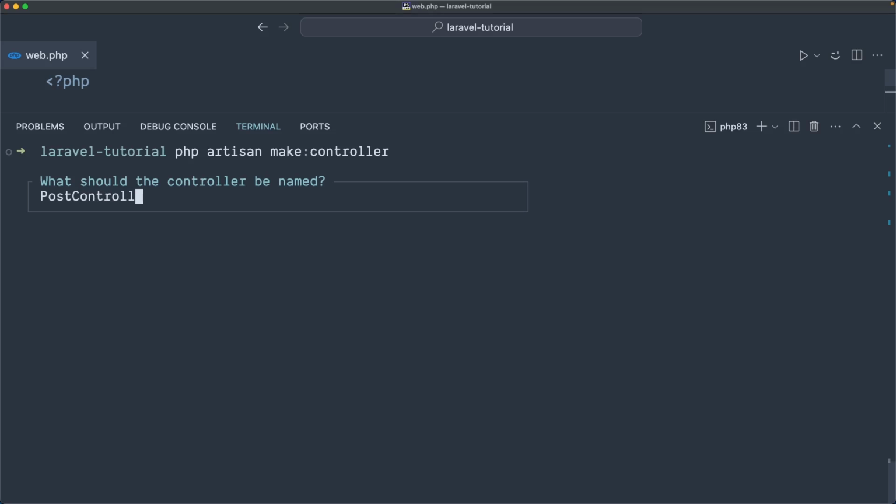Now I'm going to name this post controller. You can name posts plural, but I prefer to use singular here. And also I want to add controller at the end because we're going to use also the models, and I'm going to create a post model, so I don't want to have a conflict with the name. So let's specify this. This is a post controller and hit enter.